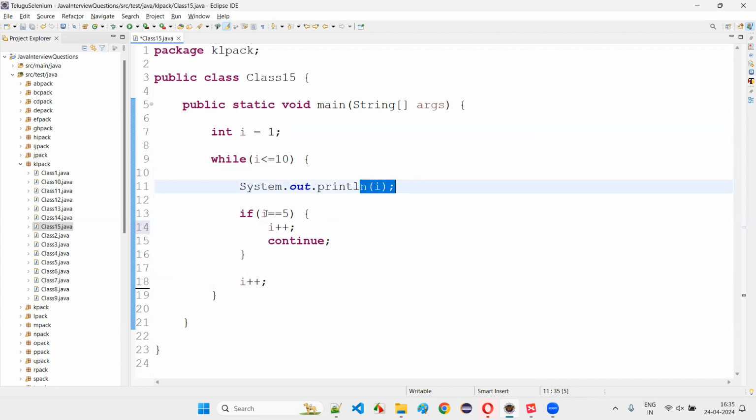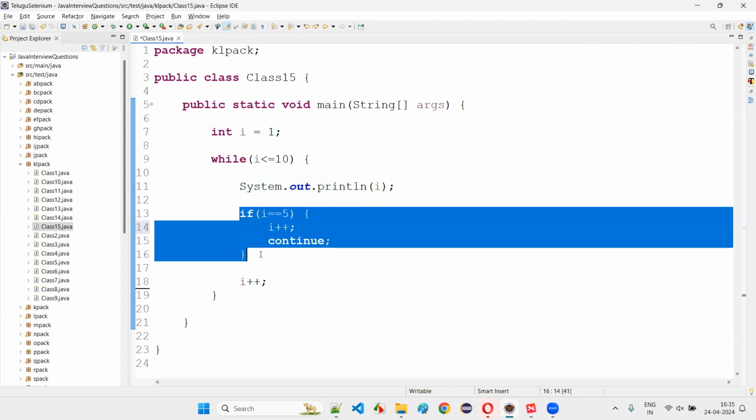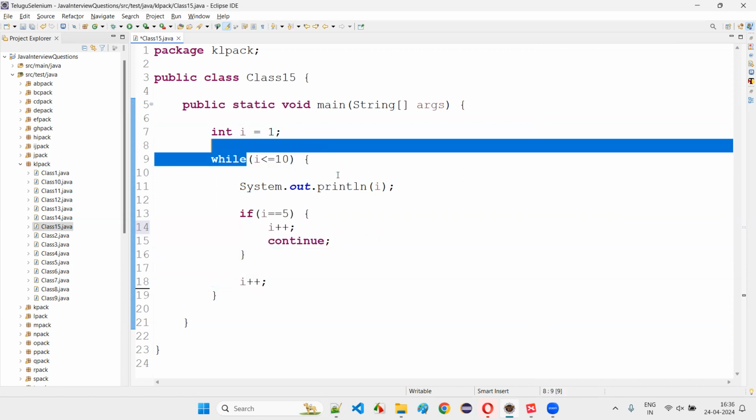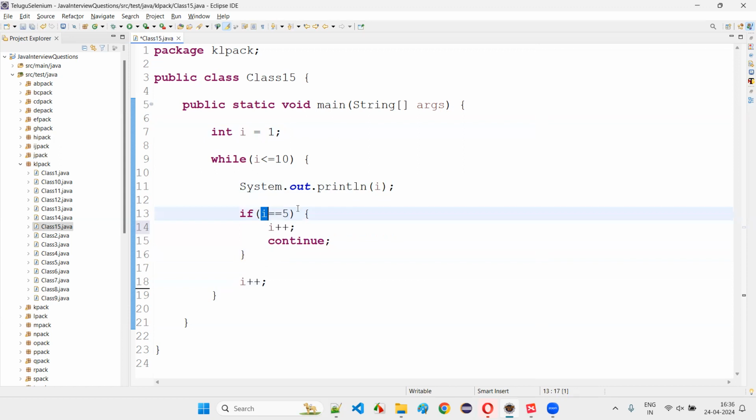2 will be printed. 2 is not equal to 5, so this code will not be executed. I will become 3. 3 less than or equal to 10 is true. 3 will be printed. 3 not equal to 5, so this condition is false and it will not go inside the if condition, and I will become 4. 4 less than or equal to 10 is true. 4 will be printed. 4 not equal to 5, hence this code will not be executed. I will become 5 finally. 5 less than or equal to 10. 5 will be printed. 5 equal to 5.